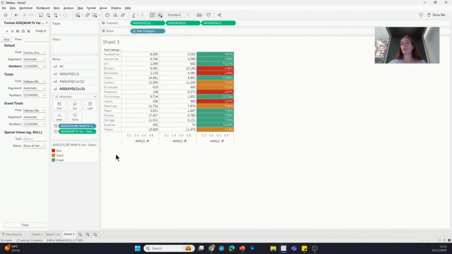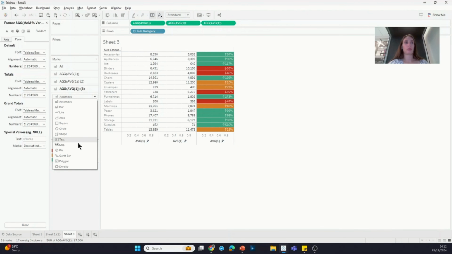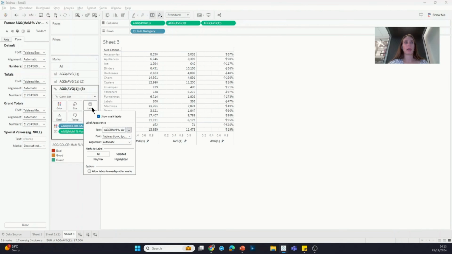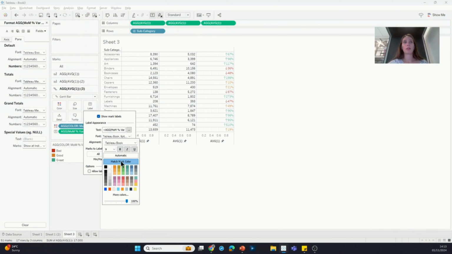Now, if I wanted to color the actual numbers rather than full cells, what I'd need to do is change that last mark to not be a bar, but to be a Gantt bar instead. And when I have that, I'm going to edit the label and I'm going to change the font to match mark color. I'm going to also make it bold.